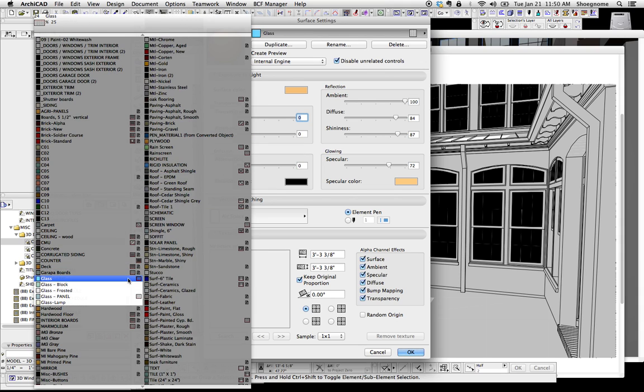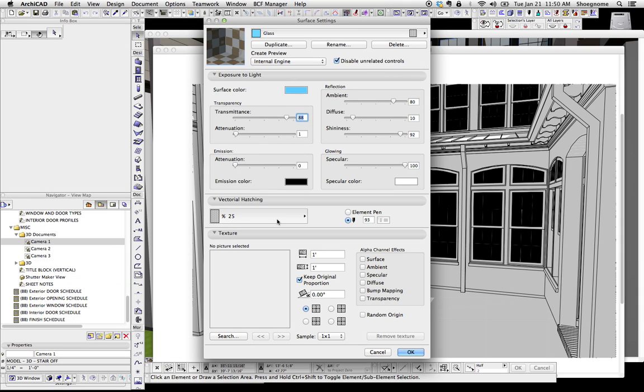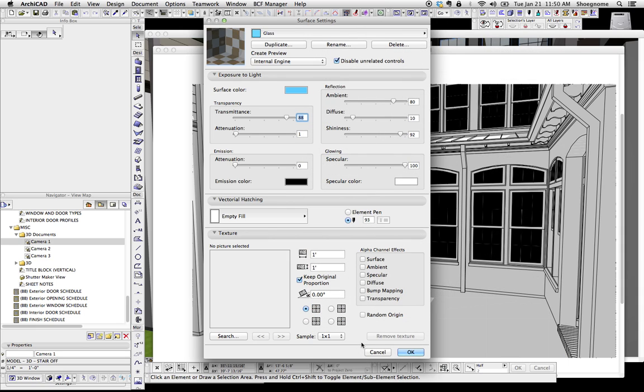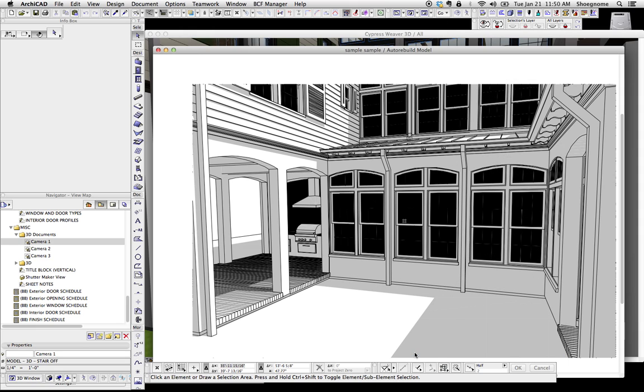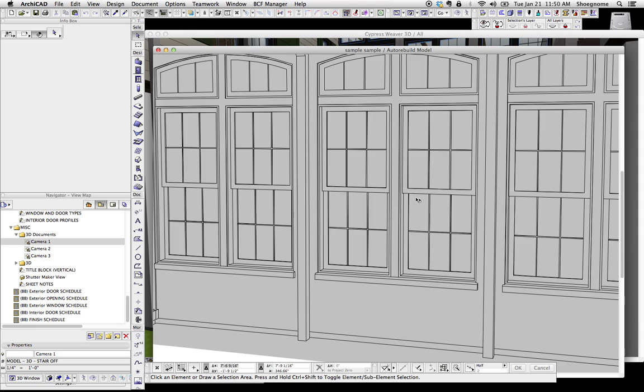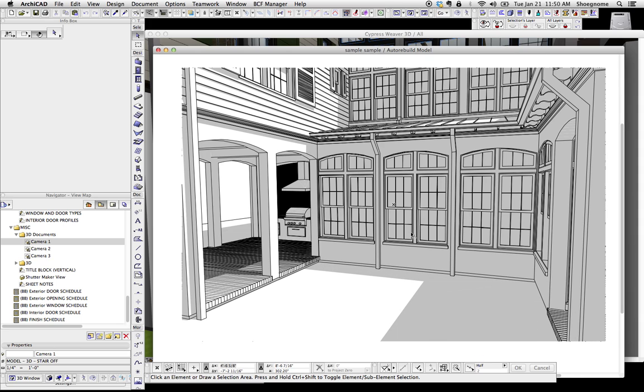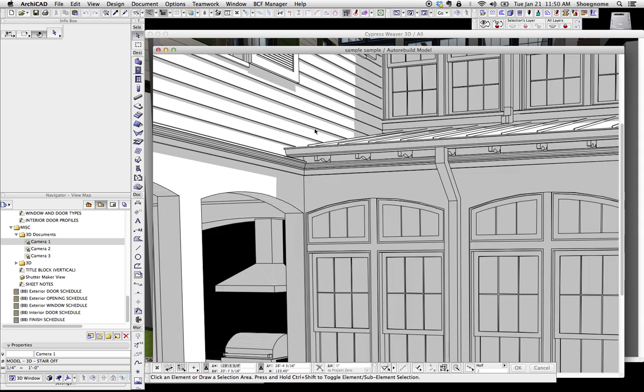find glass, and you'll notice my glass has a hatch pattern on it because for my exterior elevations, we wanted some tone on the windows. So I'm just going to bring that to an empty fill, hit OK, and now that tone goes away. So there we have it. We're done. You get the nice shadow, black and white.